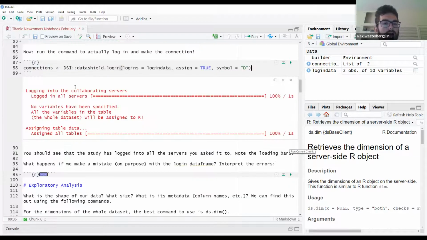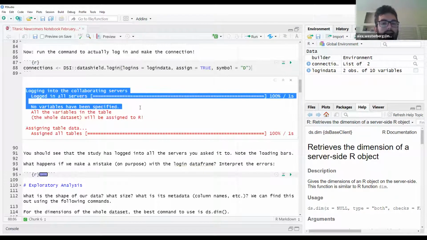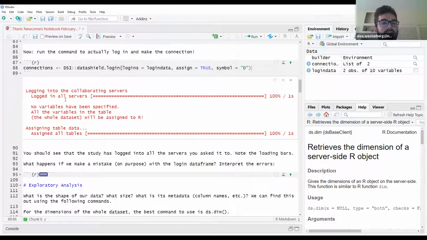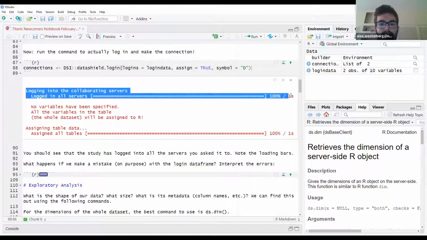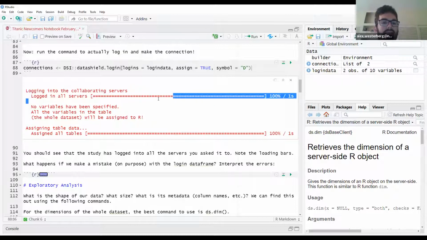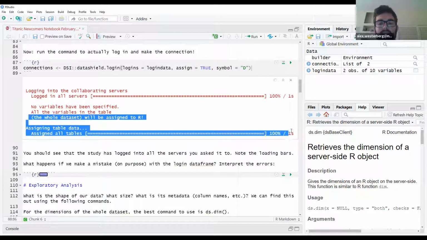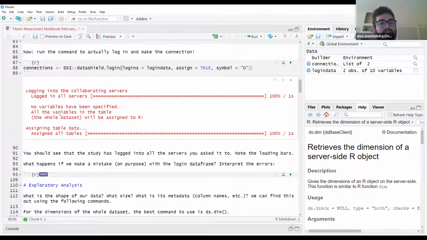So this one actually has some output. It has some information that it's successfully logging into all the servers. So if it's a bigger study that you're connecting to, this might take some time, but that's okay, as long as it completes. And then you're also assigning the table data that also has to successfully connect. If there's any problems with your connection, you'll more than likely see it here, and you'll have to have a look at the error message to work out what's gone wrong.